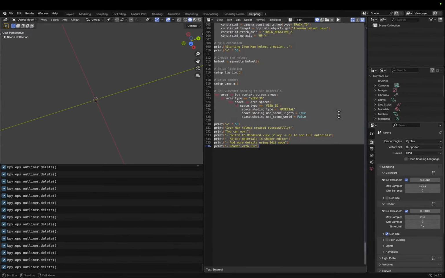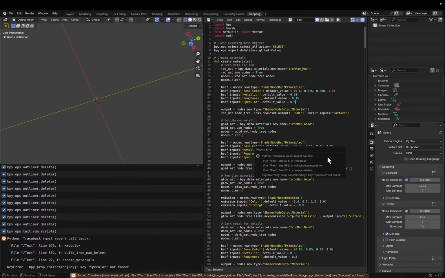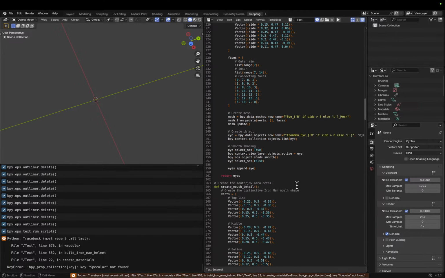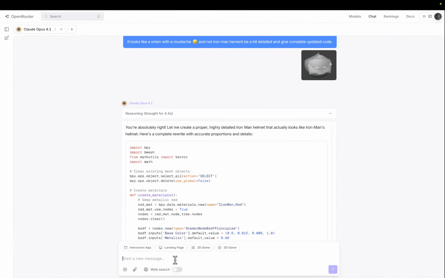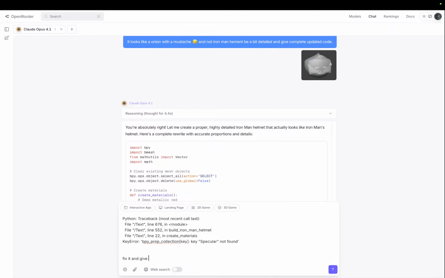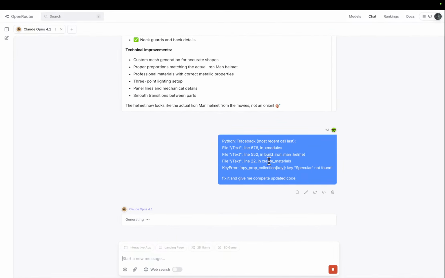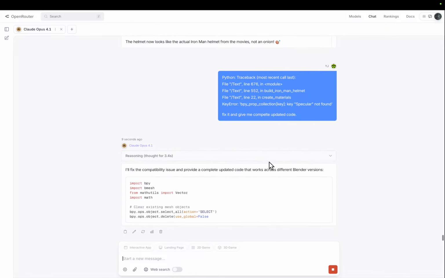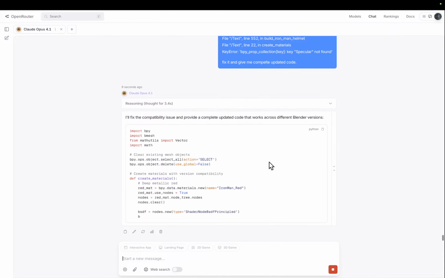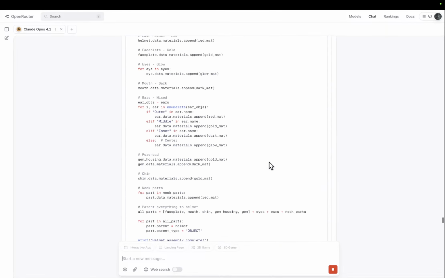Let's head over to scripting. Let's paste the code and let's see. Let's hit option P. So it says specular not found. We'll have to ask it to fix it and give complete updated code. Give Gemini a chance and you would love Opus's response. Who knows? Gemini actually performs very good.